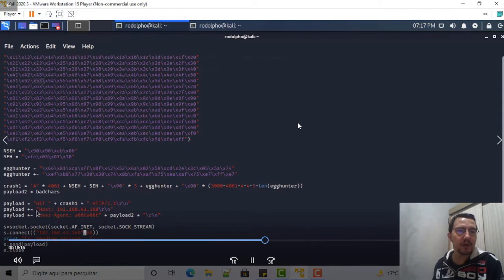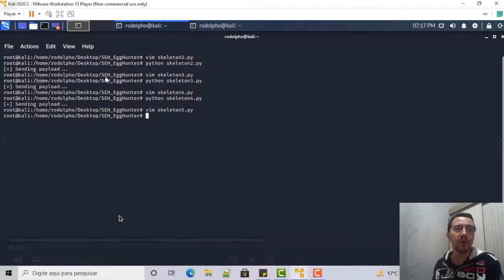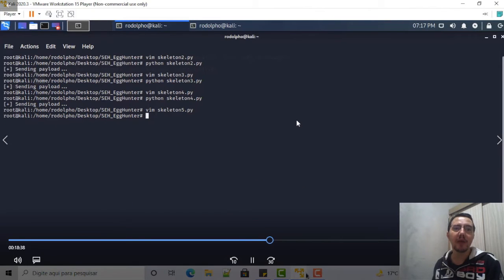Here we have the other variable, ult plus payload 2. This means that after ult will come our shellcode. After ult will come our payload 2. Payload 2 equals bad characters. Now we put the bad characters, but afterwards we will put our shellcode. Save the exploit code.